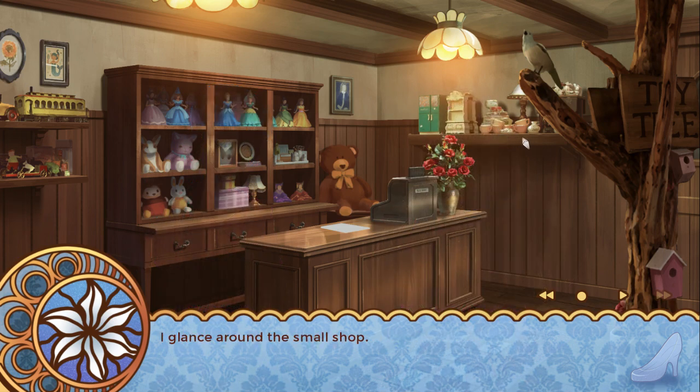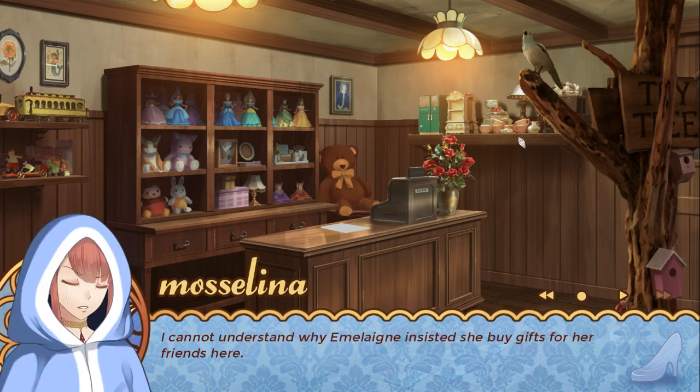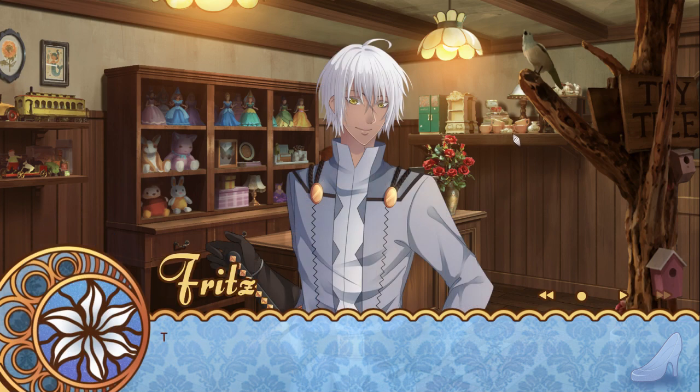I glance around the small shop. The dolls displayed are nowhere near the quality of the ones in my room. I cannot understand why Emily insisted buying gifts for her friends here. I cannot believe I am outside the palace.